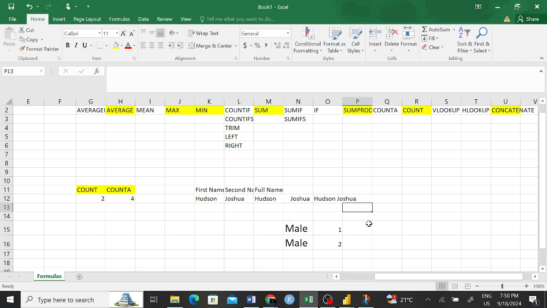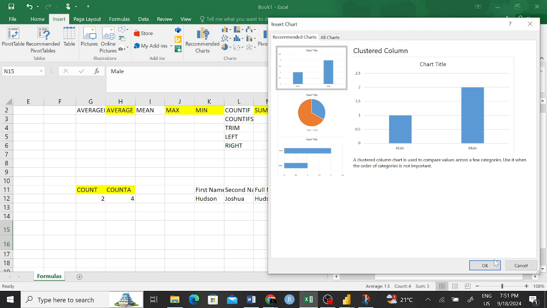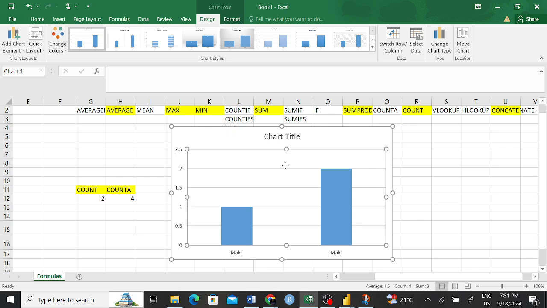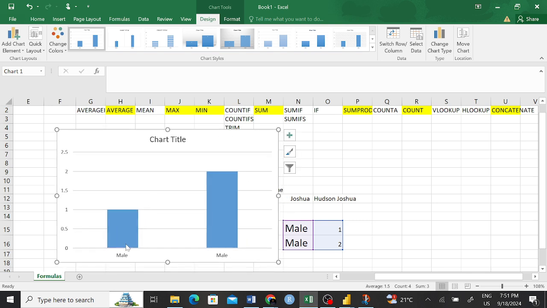So that when you're going to do your data analysis, and suppose you want to insert a chart, you come here and say insert, and then insert this chart. You can see here, Control Z, that we have two different things. We have male 1 and we have male 2. And then you'll be asking yourself, why is this an issue? Are we together?